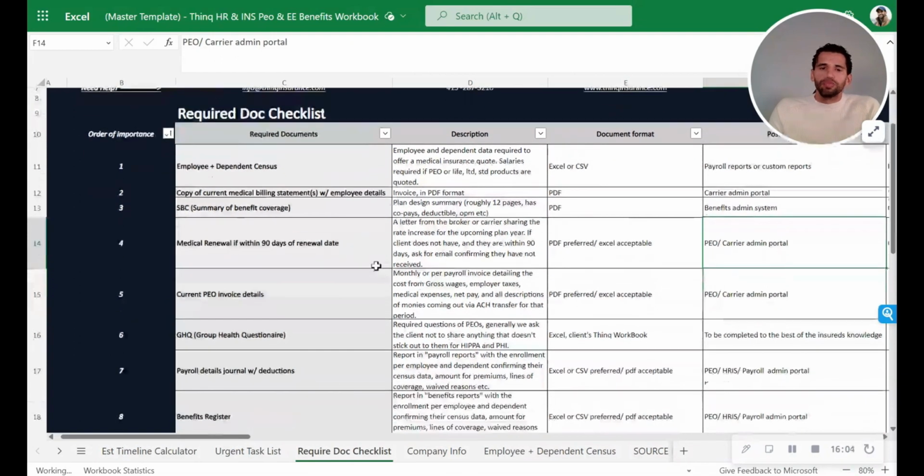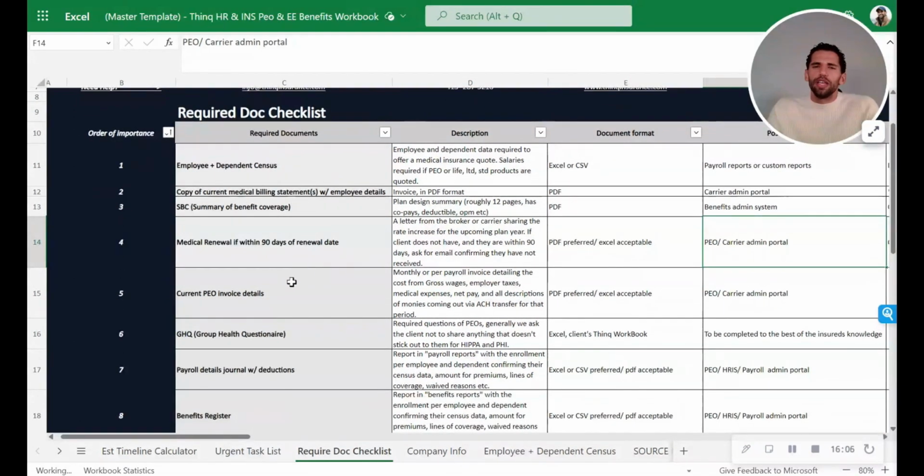Okay, next one. Our current PEO invoice details. This is the monthly per payroll invoice that you get, and it details the gross wages all the way down to the net. It has the benefits, the workers' comp, the employer taxes, the employee taxes, everything that debits down to, okay, what net pay came out and what was the total amount that was taken from your bank account, ACH. It should all tie together.